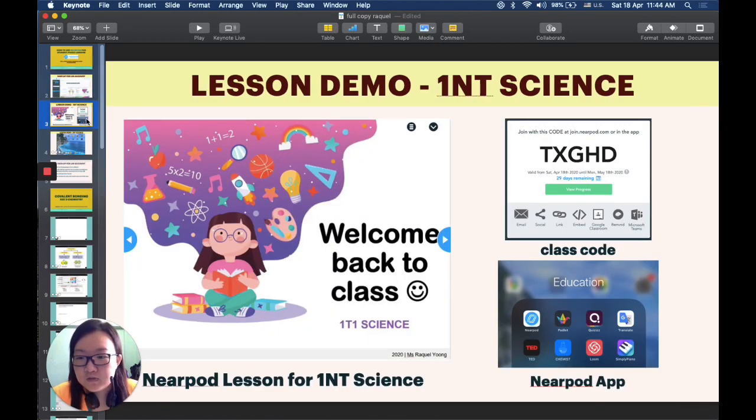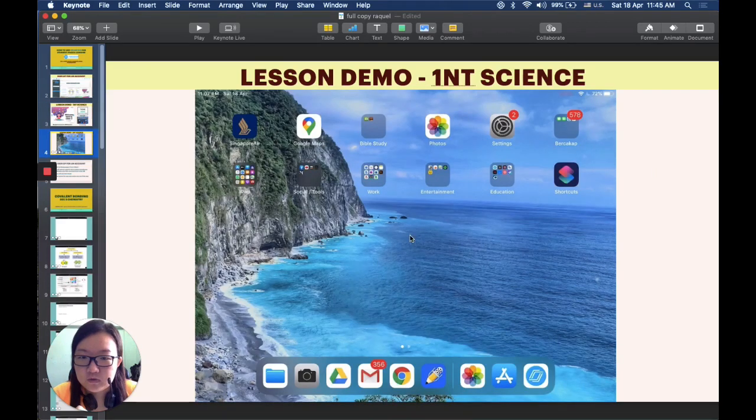Okay, so in this video, I will show you a demonstration of what I did for my Sec 1 NT science class, which I just did yesterday for their seventh day of their home-based learning. So it is a Nearpod lesson for 1 NT science. This is the class code that I will be using. And then, of course, in order to access the lesson using this class code, we will need the Nearpod app. All right. So let's have a look over here.